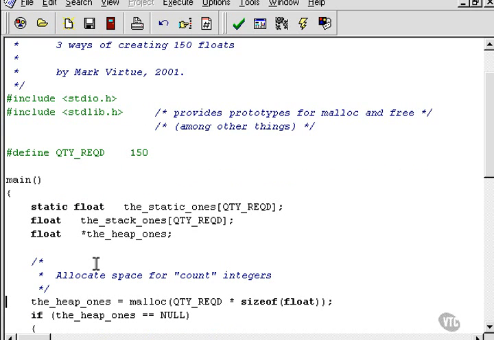So here's where I use malloc, and here's where I say how big the area of memory is that I want. Obviously I need 150 of them, and each one is going to be of size float. I don't actually need to know how many bytes each float actually is. That's what I have sizeof for.